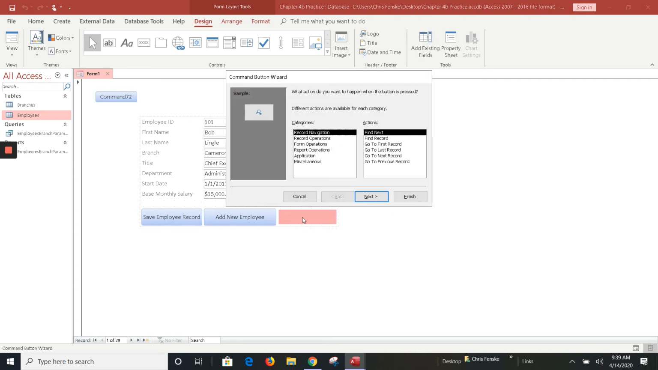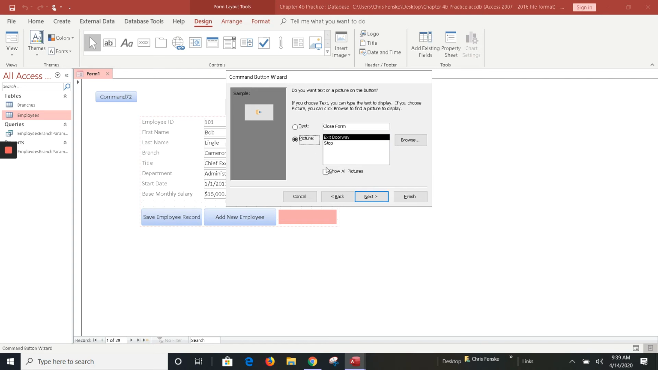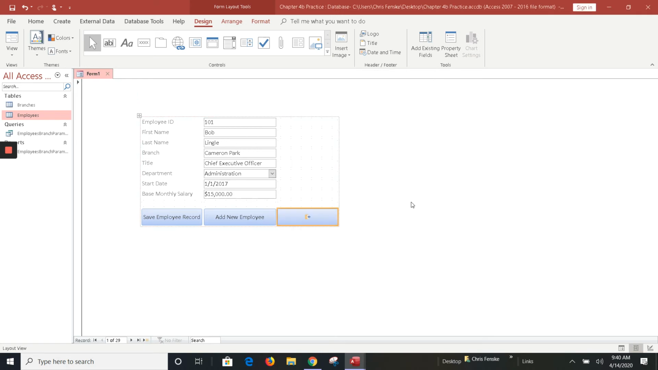So we're going to come down here, add the third one. And this one's going to be under record, actually form operations. We're going to have it close the form. And just so you see what the picture looks like, we'll do the picture on this one, which is an exit doorway. And we'll give it a name again, add emp form, close button. Again, using camel case with no spaces, spelling correctly, and choose finish. Now, and we'll test these here in just a minute.